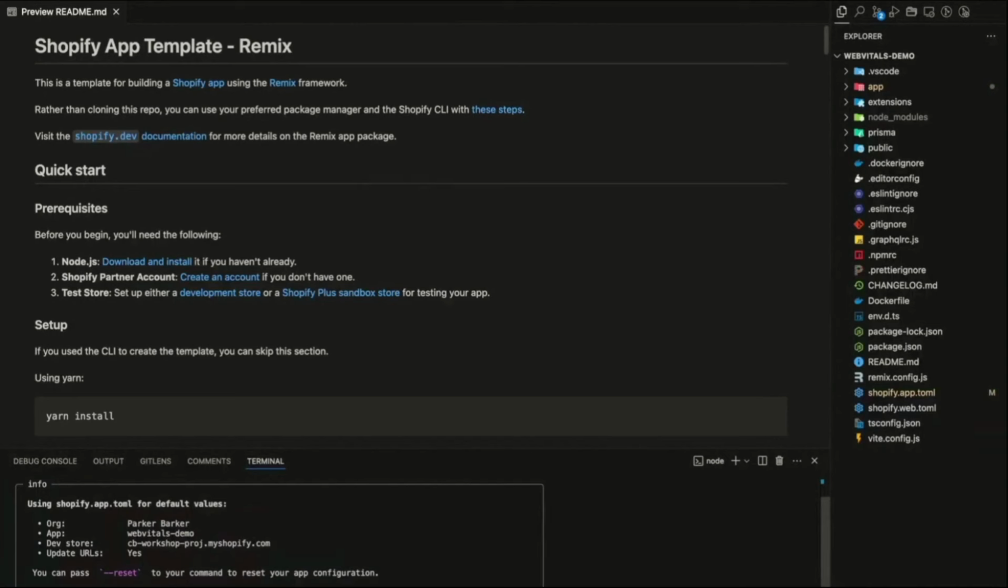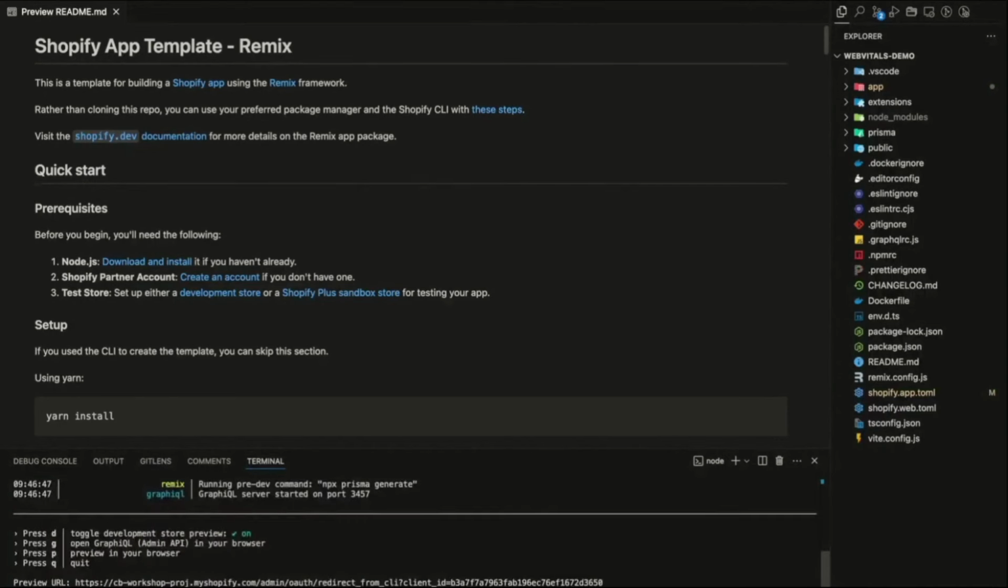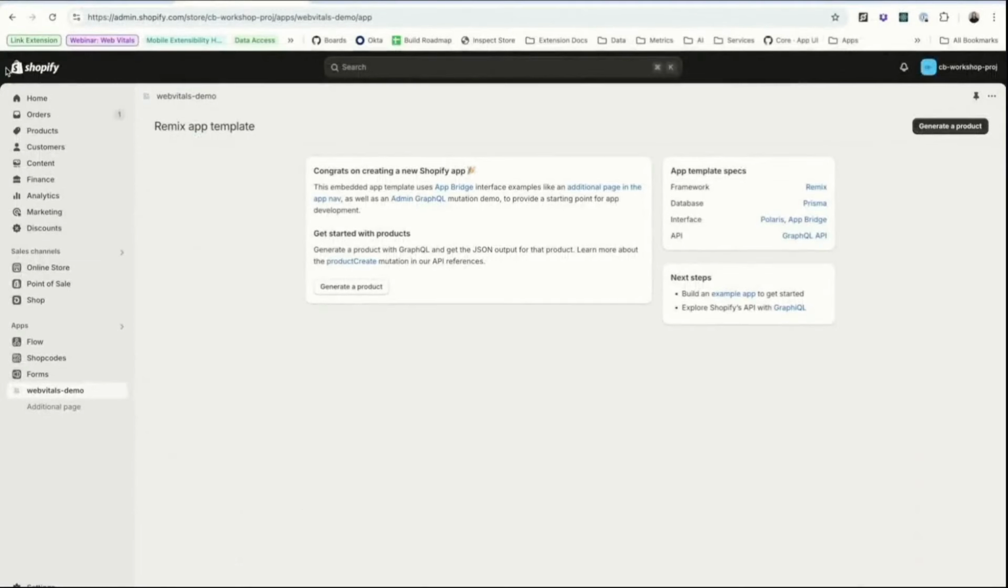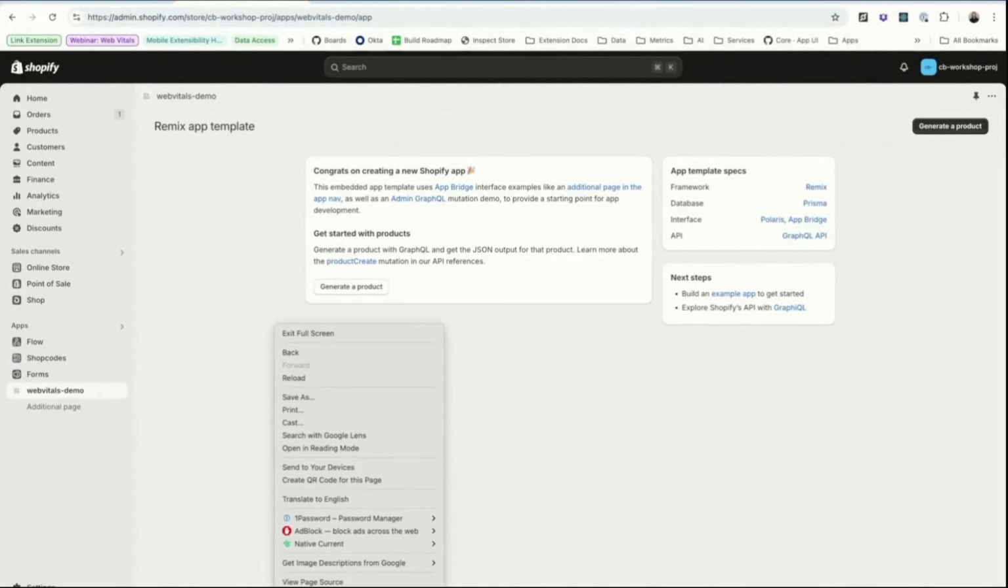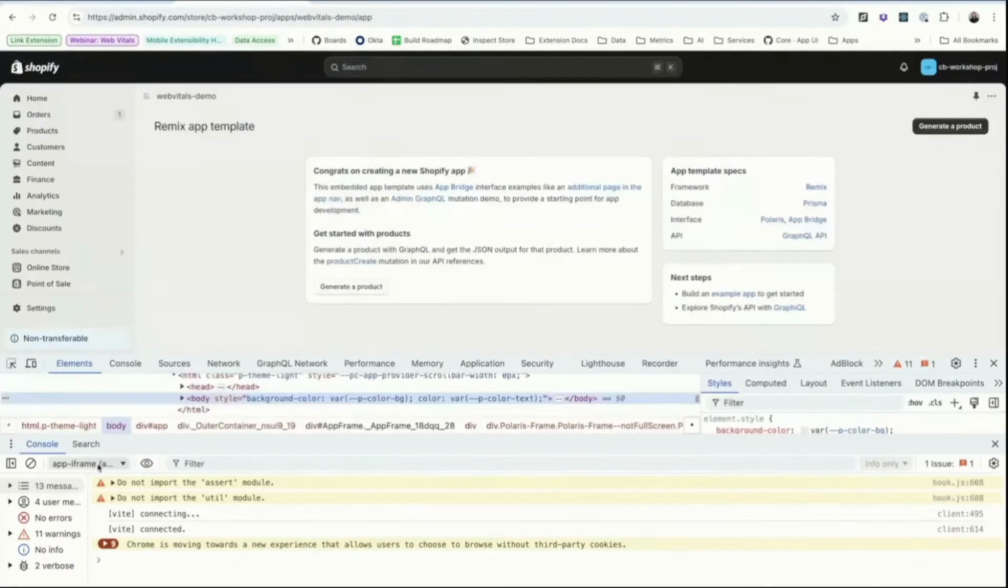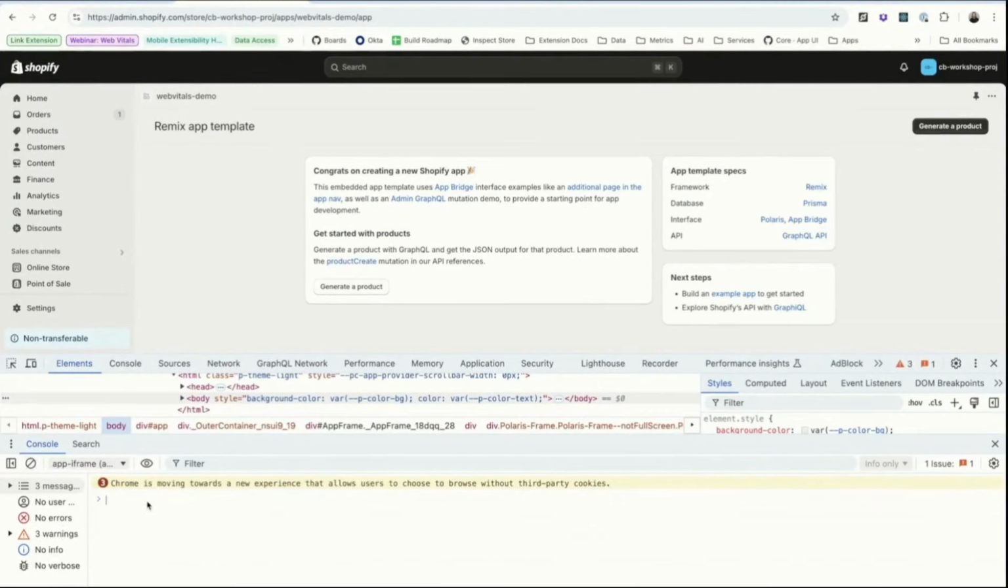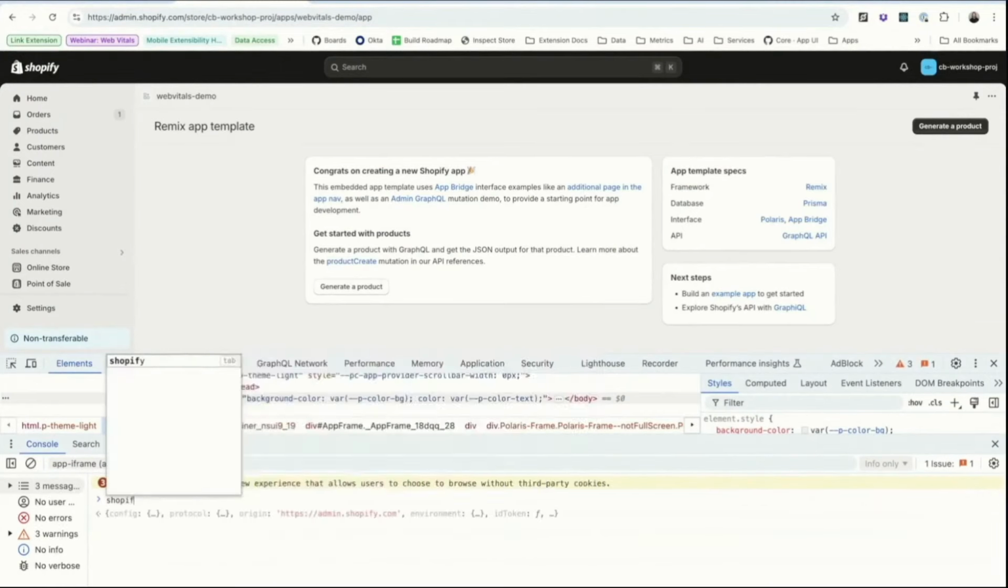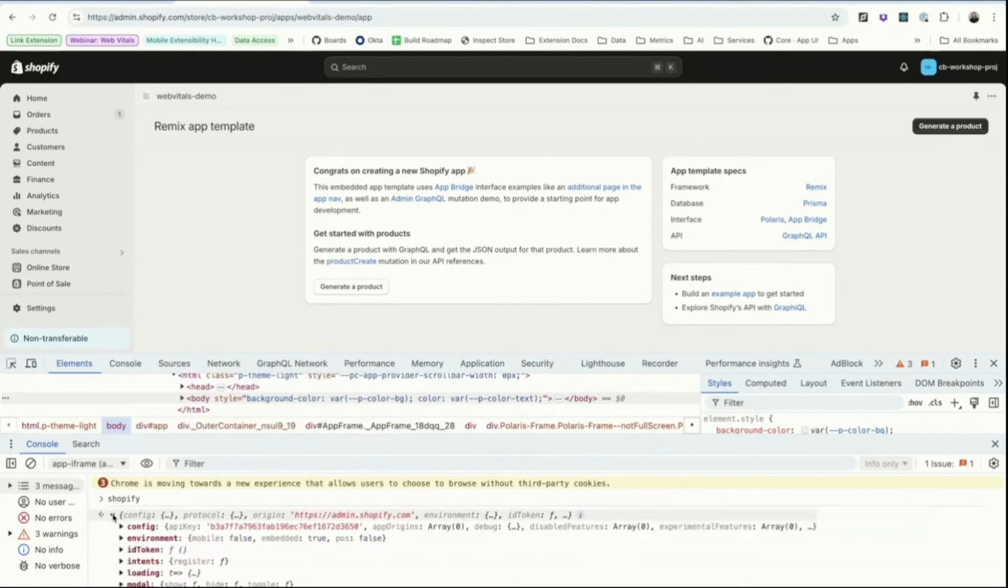Let's wait for this to start. All right, it looks like it's ready. I'll go ahead and press P to open the app. Now that the app is open, let's open our development console and confirm that AppBridge's global Shopify object is available. To do so, we'll simply type Shopify into the console and confirm an object is returned. It looks like it is, and so we're all ready to start implementing our monitoring.